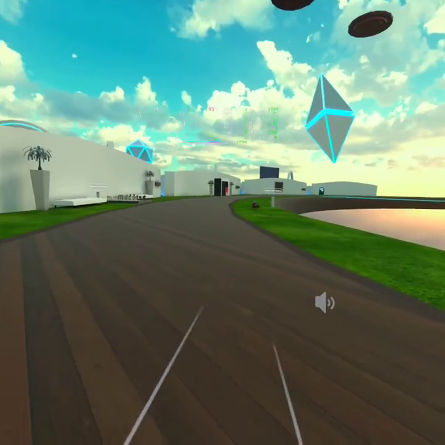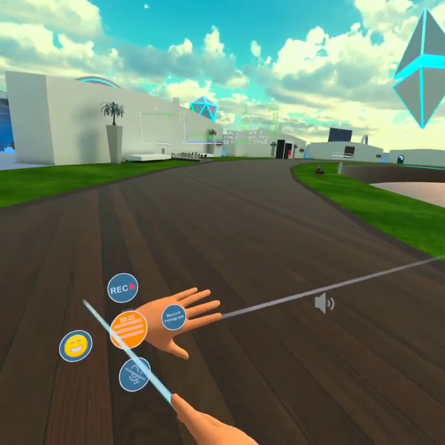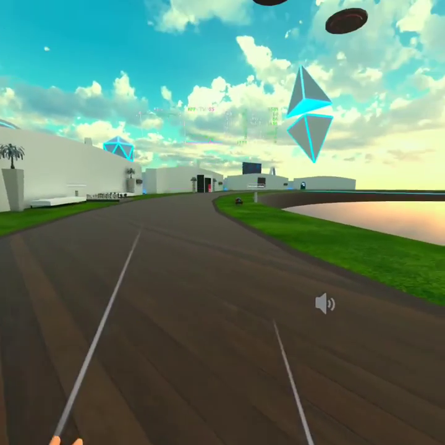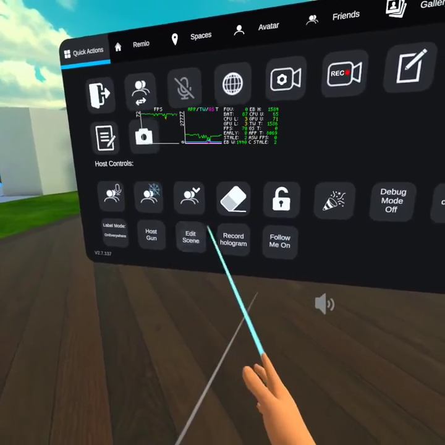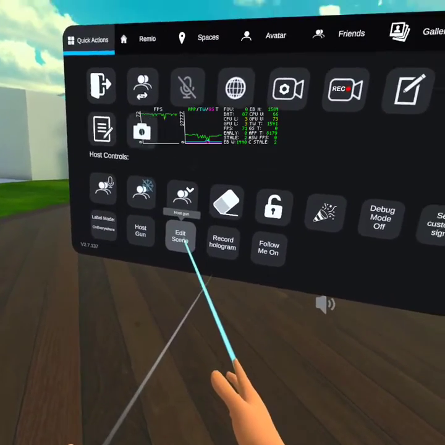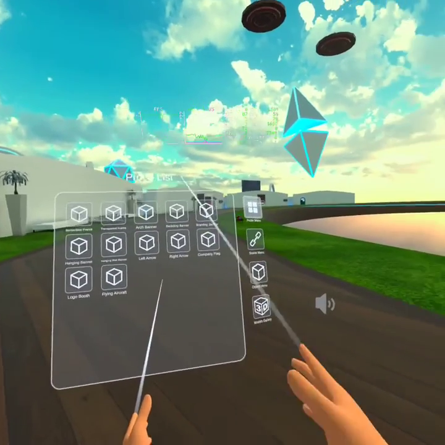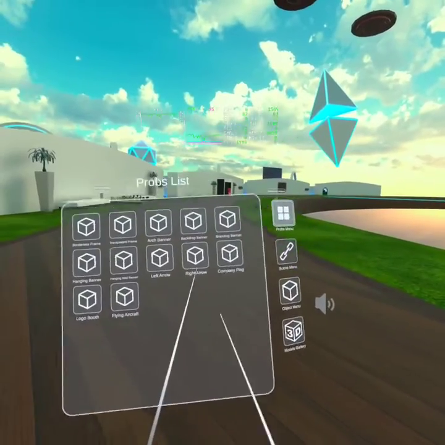So the first thing you want to do is open the menu using your watch menu or the menu button, which is this yellow left one, the left menu button. That'll open your Remio hub. Once you get in here, you'll see this new button named Edit Scene. If you click on that, you will get this menu that pops up on your left, attached to your left hand. So wherever I move my left hand, that's where it'll be.